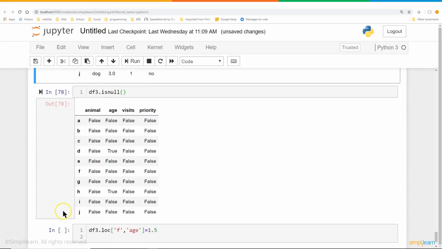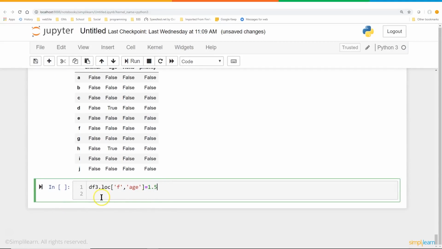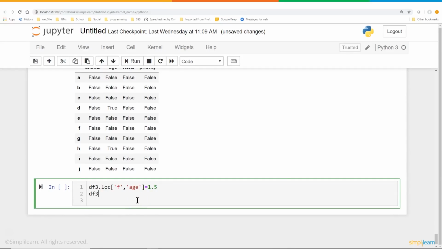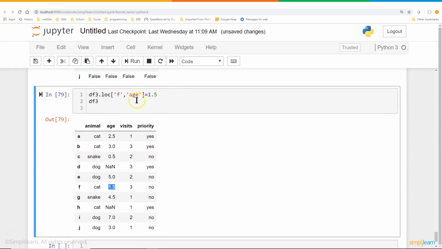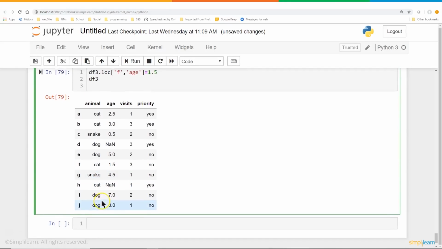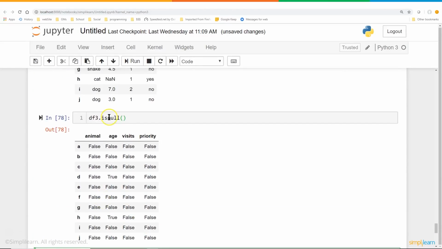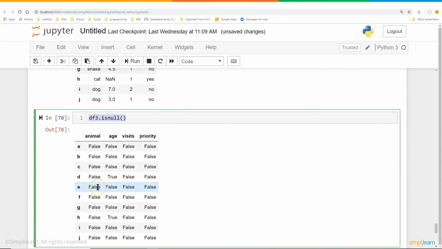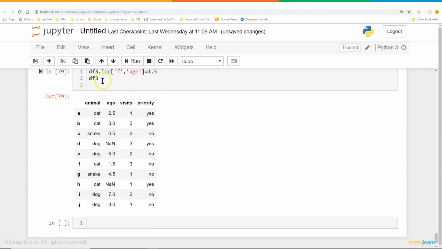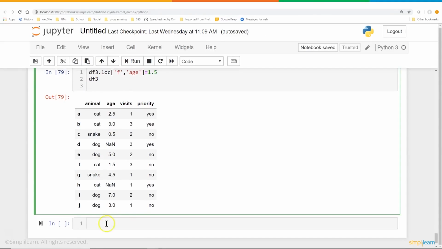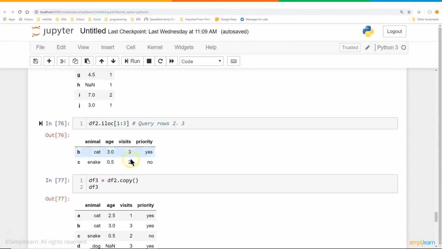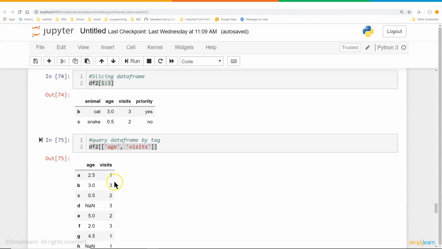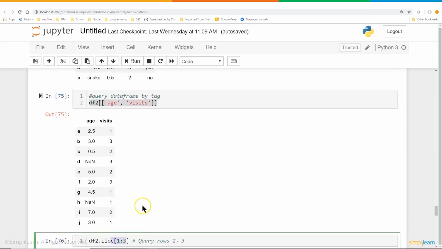We find out that that's incorrect data, so we go ahead and set df3 equal, and then print out our df3. If we go to F and age, it is now 1.5. So we're just changing the value in the df3. This changes the actual data frame. Remember, a lot of our stuff, we do a slice, and it returns another data frame. This changes the actual value in the data frame. So we've covered loc and iloc, isnull, making a copy, iloc which is the equivalent of a slice, and also selecting columns.